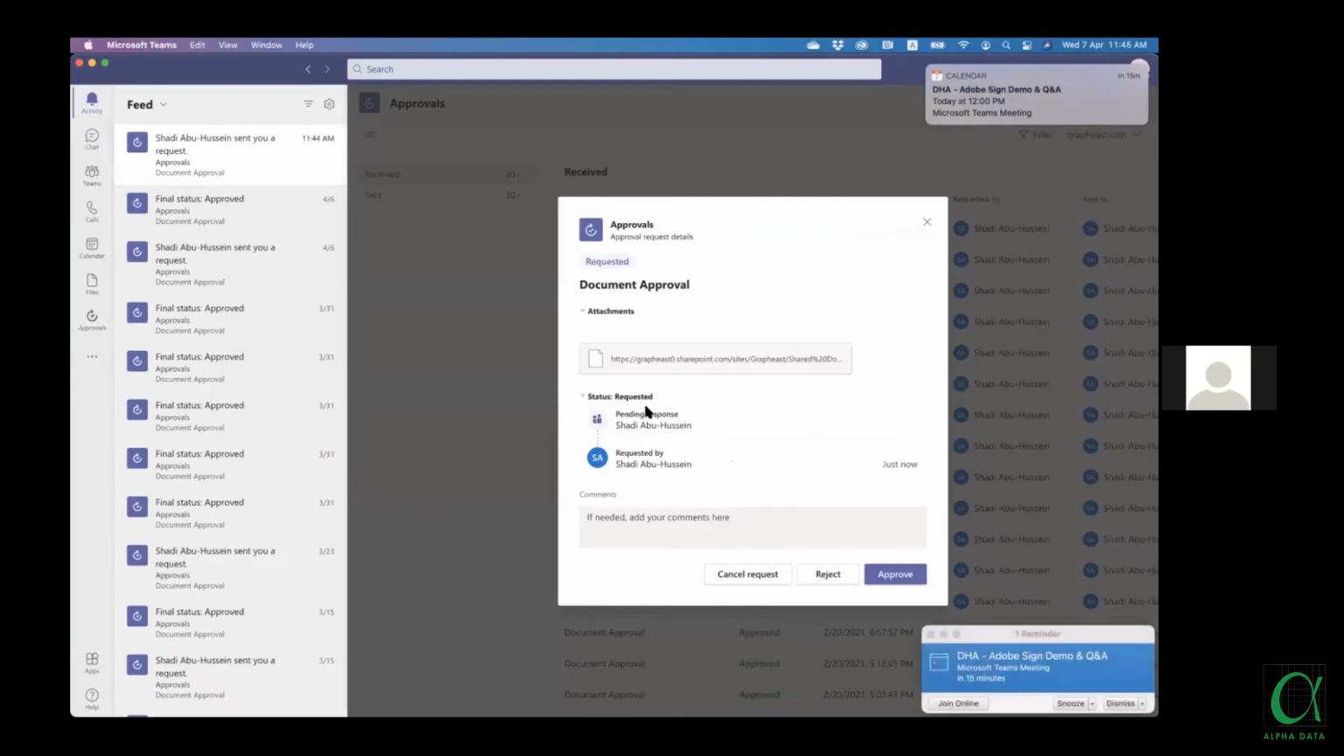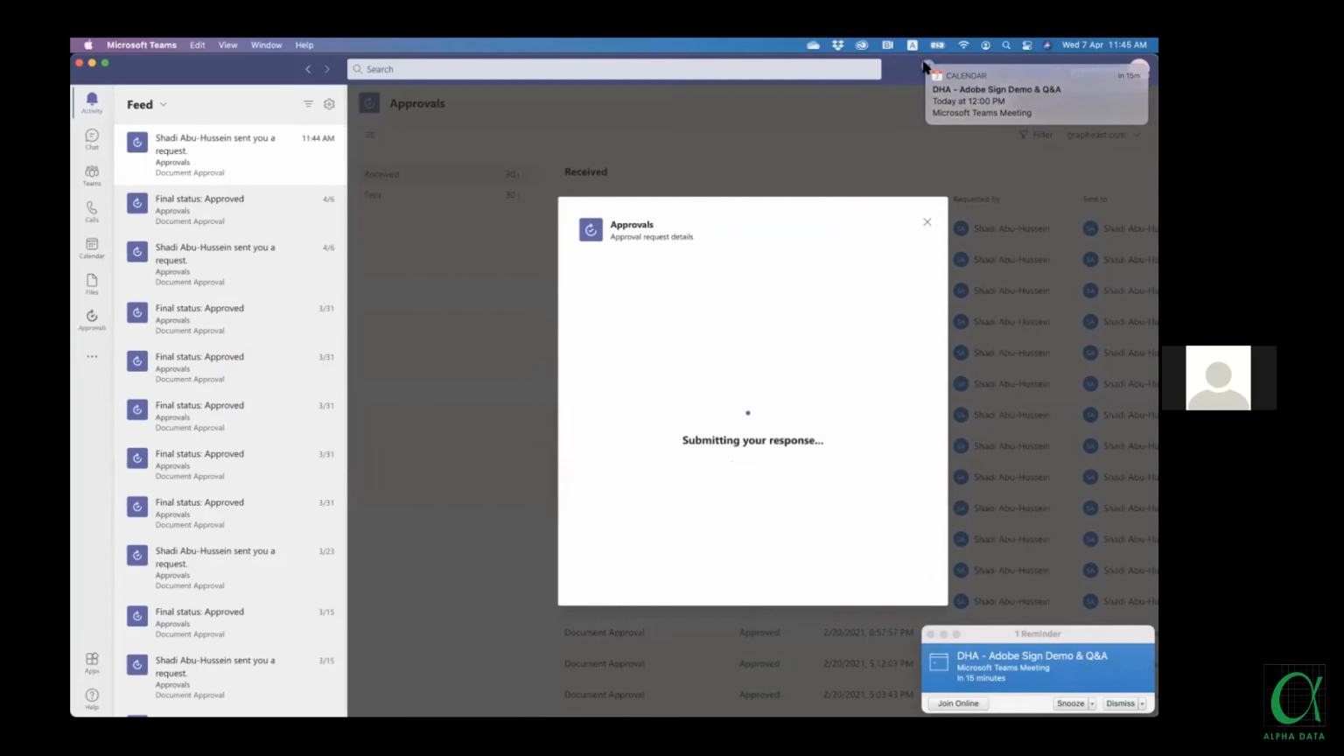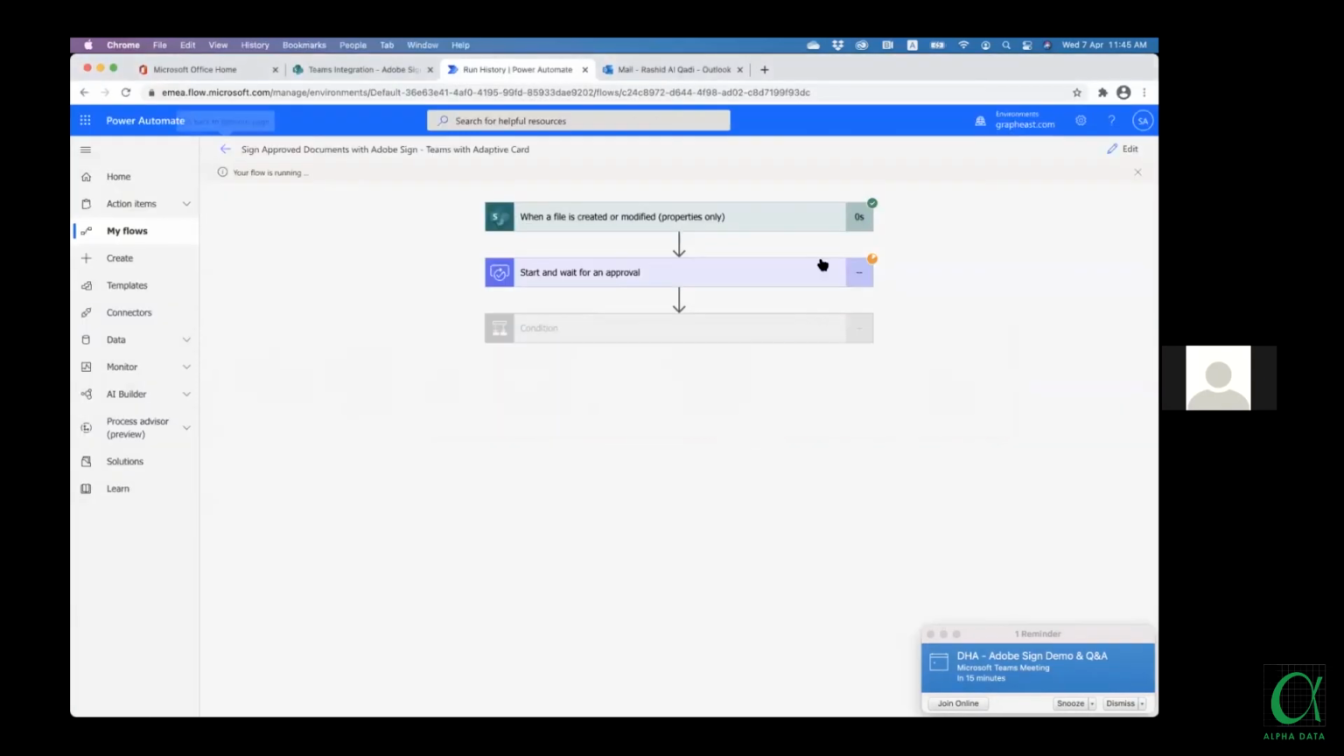I received that notification here. Again, I have the options to check the document, approve and reject. So I'm going to approve the document and see what status happens here. Still, the approval is not reflected yet. Yes, it's reflected now, and it shows that it's approved.